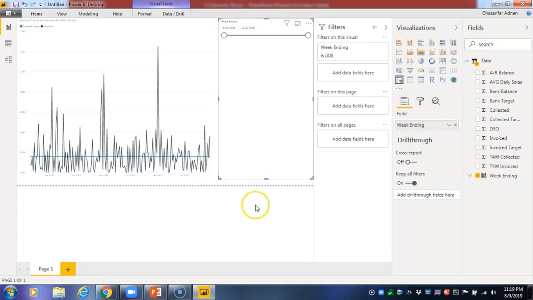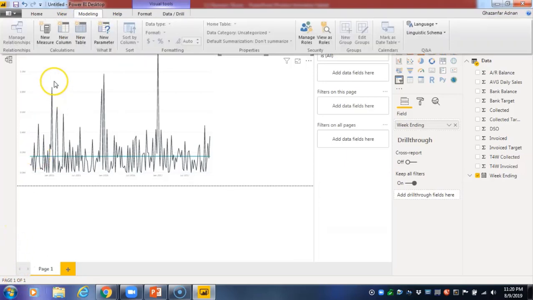So let's suppose that this is our option, and we need to make the week ending values into year values. What we can do is go to the modeling tab, and over here we have the option of new column.